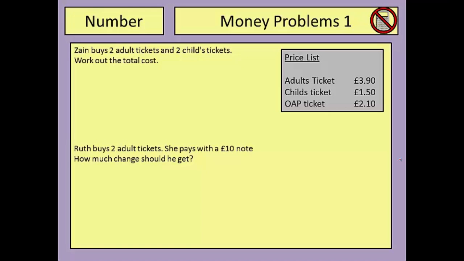Okay, Zane buys 2 adult tickets and 2 child's tickets. So an adult ticket is worth £3.90 and I need 2 of those. The child's tickets are £1.50 and I also need 2 of those.